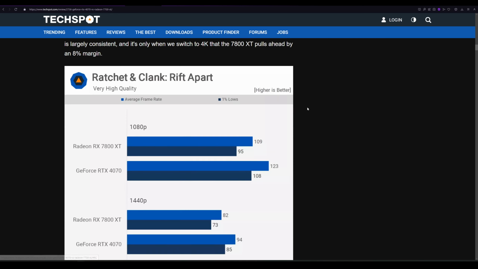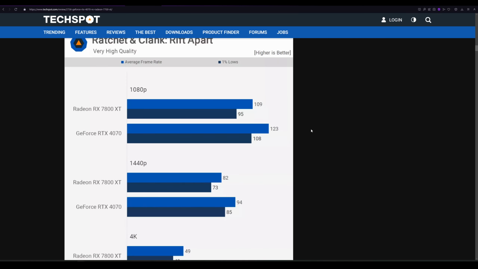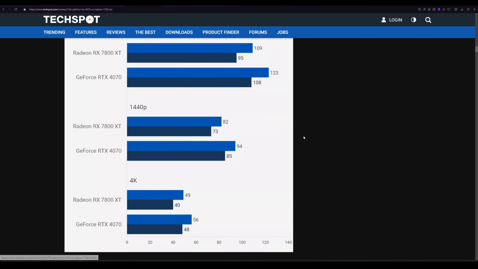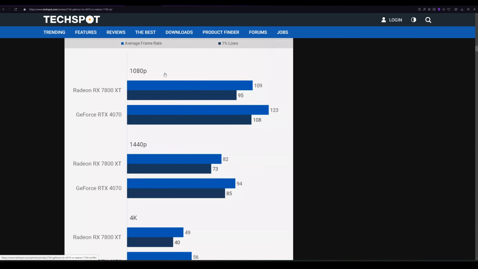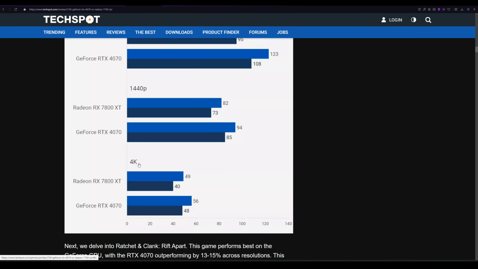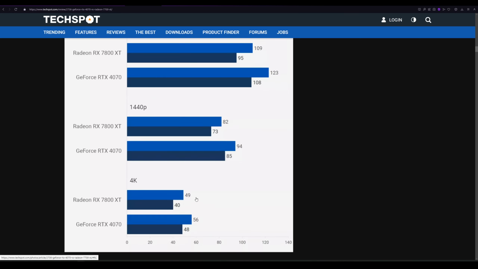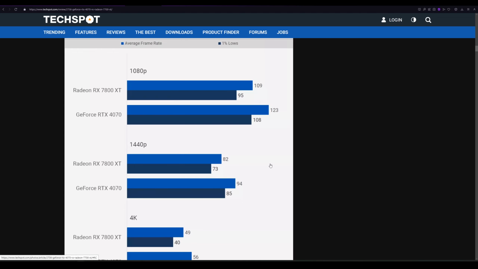Ratchet and Clank Rift Apart, 1080p, the 4070 is winning by quite a good margin. Probably this is like 15%. Same story at 1440p. Yeah, I want to add, these cards should be played at 1440p. Of course, most people, I think, are still playing on 1080p. I don't see these cards as 4K gaming cards, because on max settings, they don't get 60fps. I mean, you can lower down the settings, but what's the point of that? You can just play on 1440p with ultra settings and it's probably gonna look better, I'm not sure, but I care more about the 1440p results.